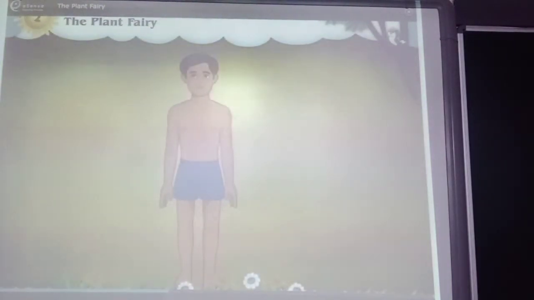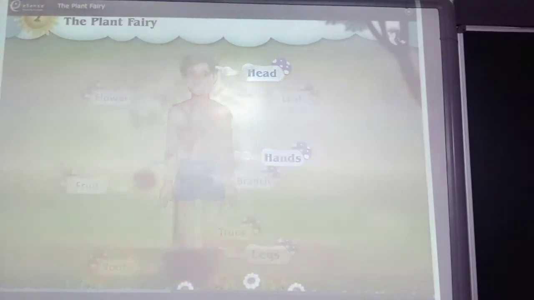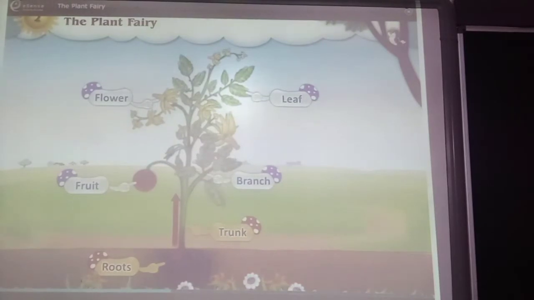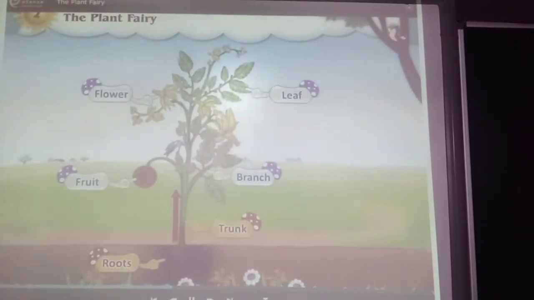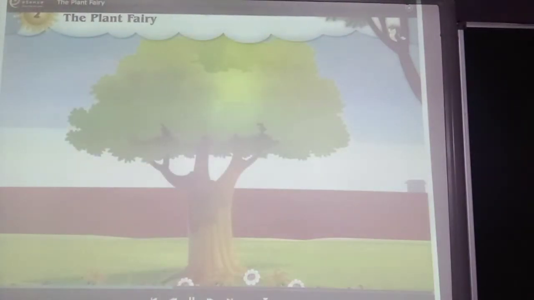We have different body parts like hands, legs and head. Similarly, plants too have different parts. Let's learn about the parts of a plant. See, this is a neem tree. We will learn about its parts.